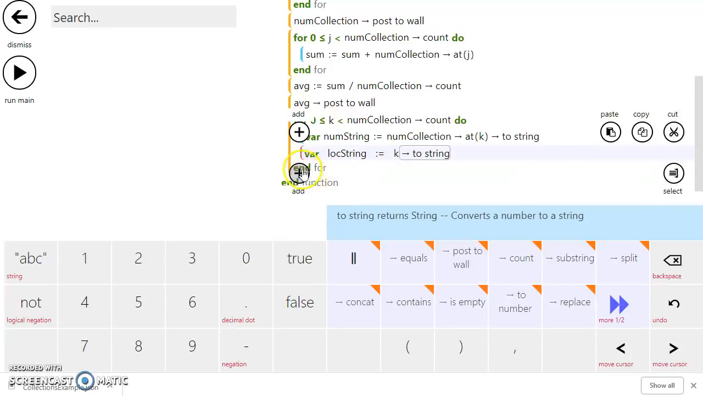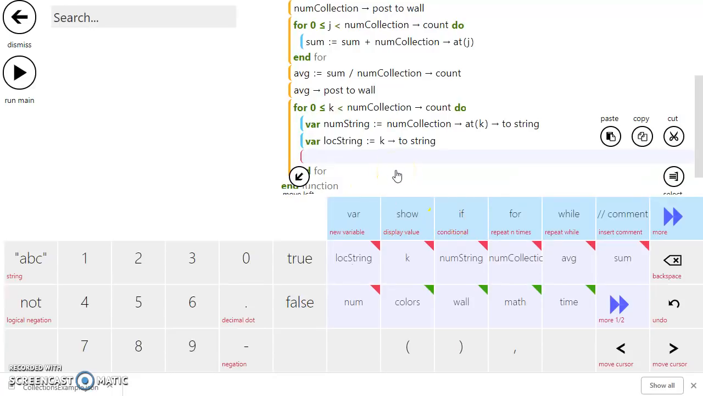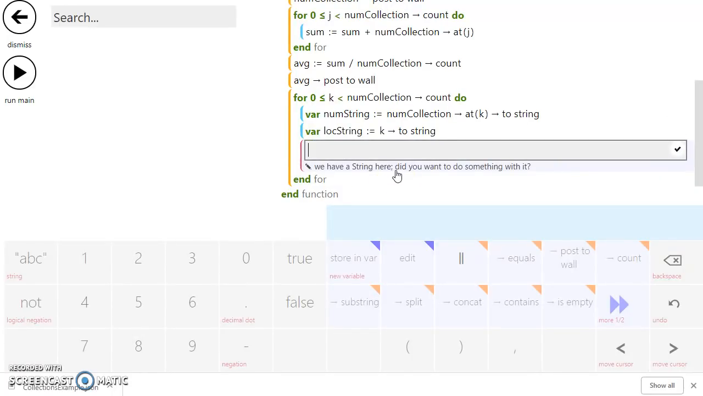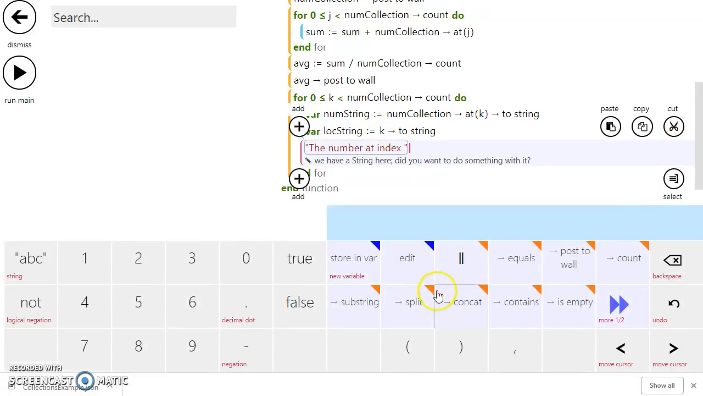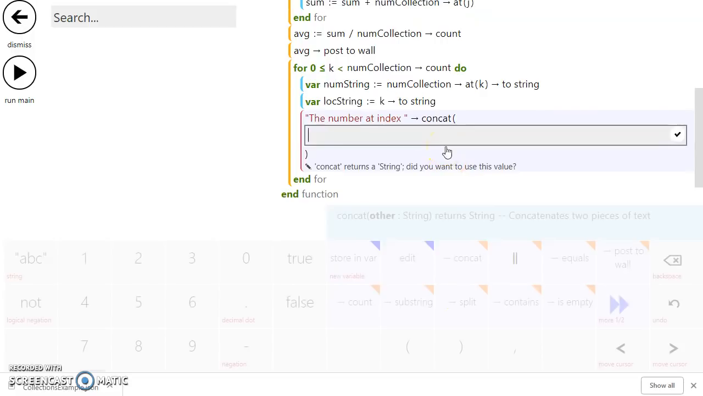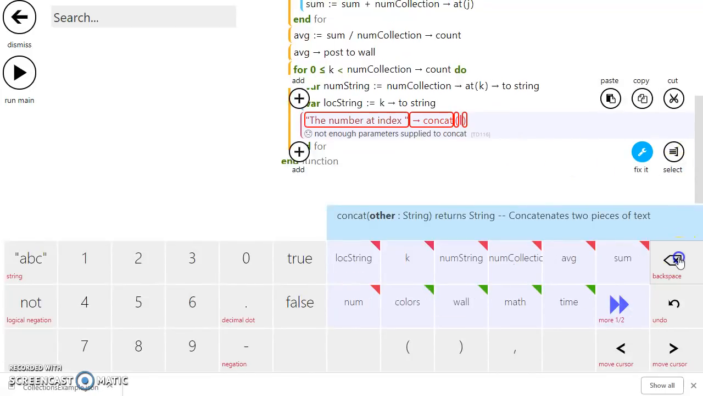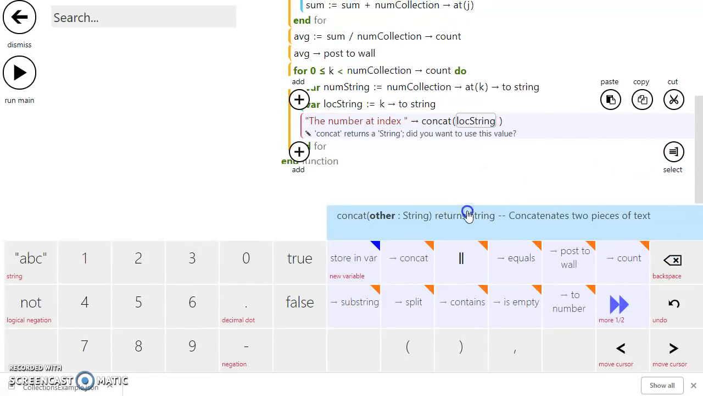And then we'll go ahead and start printing some words here. So I hit the quotation mark to get my string where I can start typing. So the number at location, I'm going to say this, at index, and then put a space. I'm going to concatenate onto that, so concat is short for that. And I'm going to concat the location string. Actually, I'm going to have to temporarily type something, and then it's actually holding it as a string, so I'll backspace that out, and now I can choose my variable, which is what I want.